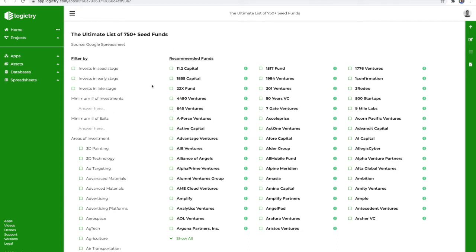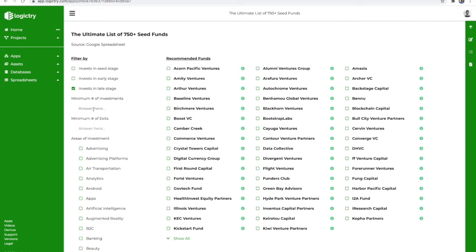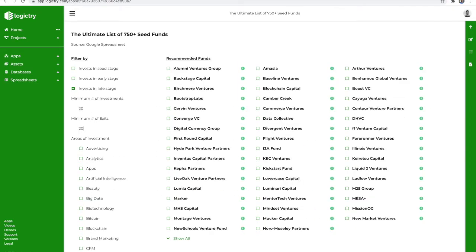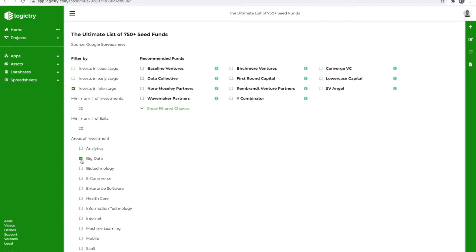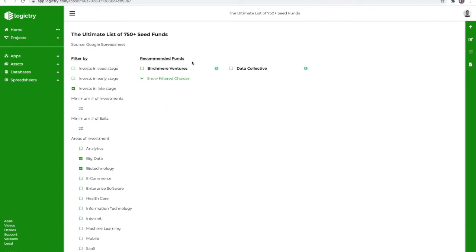Then we can present it in this way where someone can say, show me late stage investment funds with 20 investments and 20 exits in the areas of big data and biotechnology. And there we go, and it has some helpful information about who they are. So this ability to create this widget from that spreadsheet very quickly and easily, this took 20 minutes to do, and now this widget can be shared and embedded anywhere.